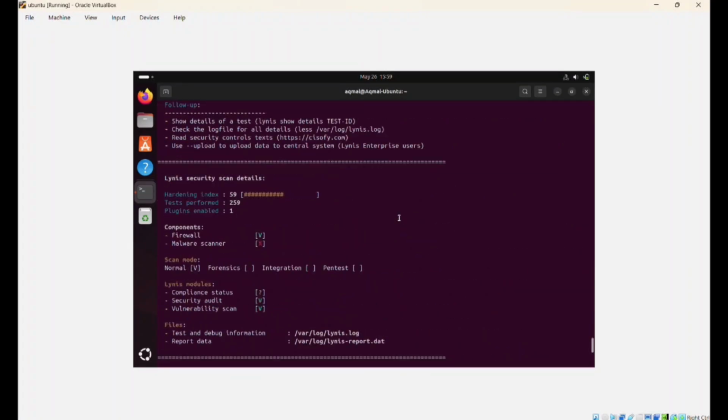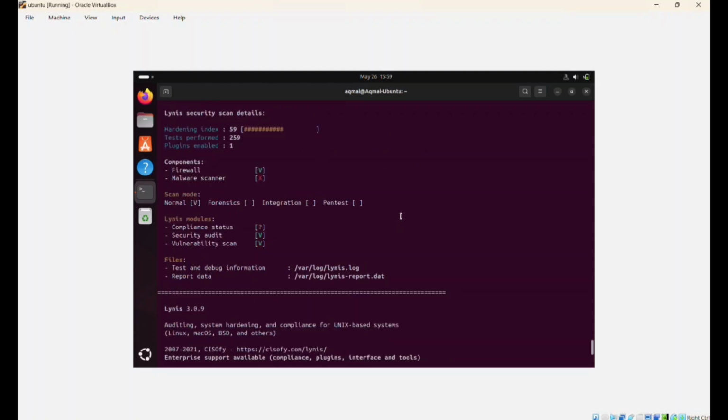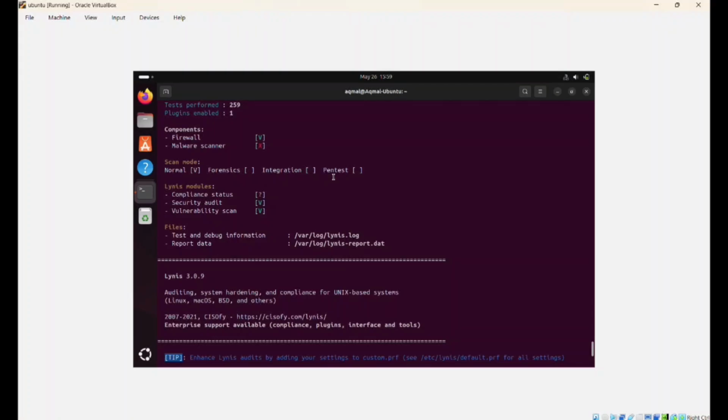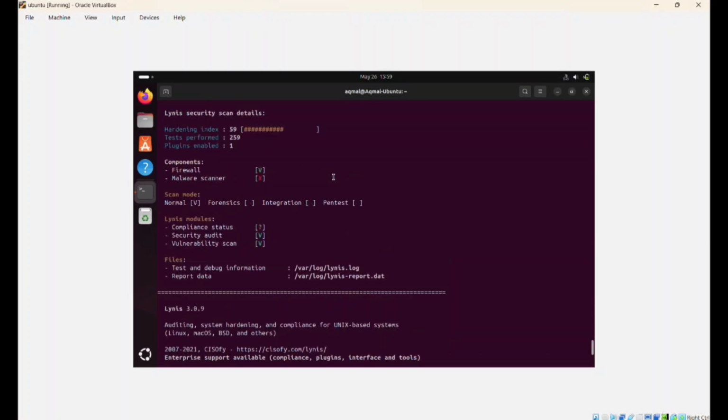We can see the security scan detail, which is the hardening index, which is average standard, and it shows the tests performed. Lynis checks 268 different security items such as file permission, firewall, SSH setting, password policy, and running service. For software components, the firewall is active, while my malware scanner is not installed yet.